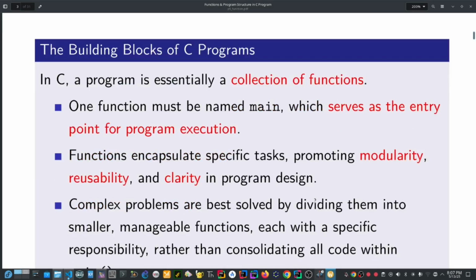A C program is essentially a collection of functions. One function must be named main, which is the entry point for our programs. Every programming language has its own main function. So the entry point for a C program is the main function.